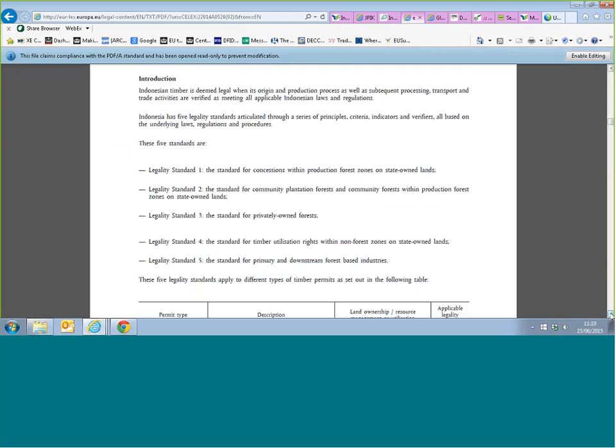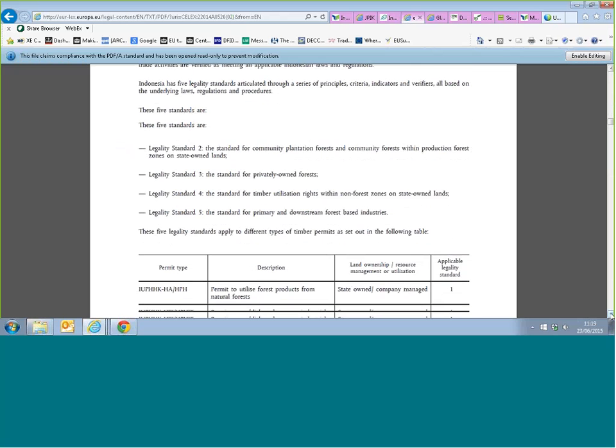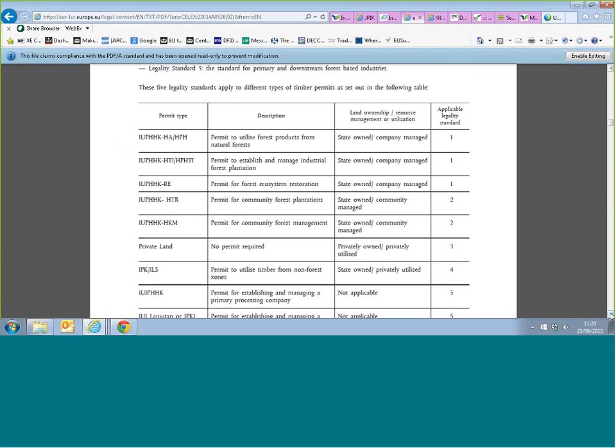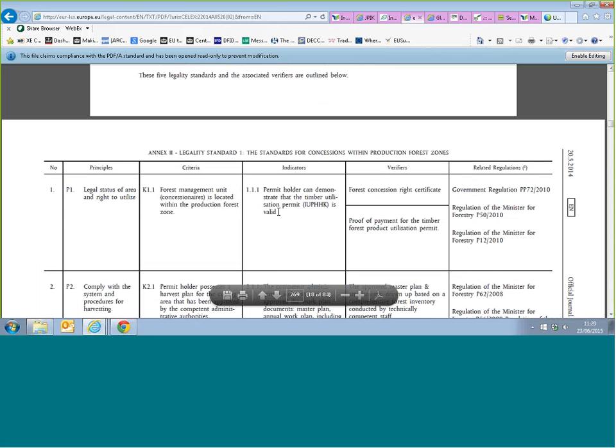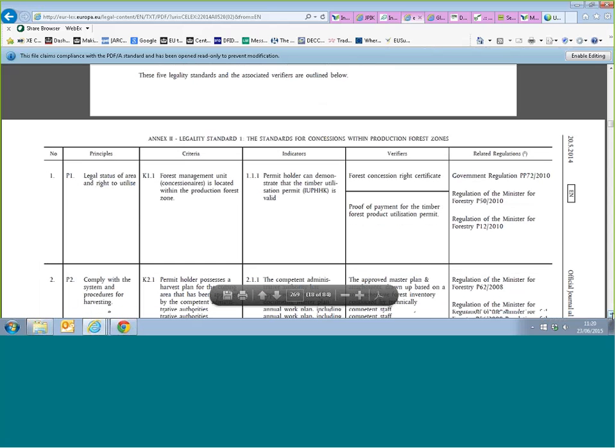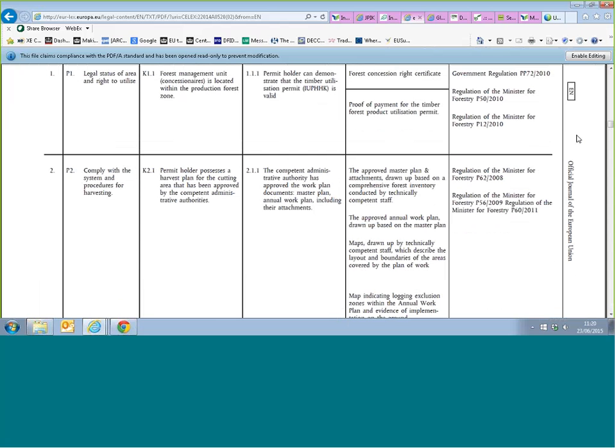This sets out the criteria, and it should be the go-to document now for you to check that you are collecting the right documents to cover your due diligence assessment. It goes into more detail about your permit types, and then you can see you've got your principle, your criteria, your indicators, and then what kind of verifiers you will need. So it's a useful document to have access to at all times, really.